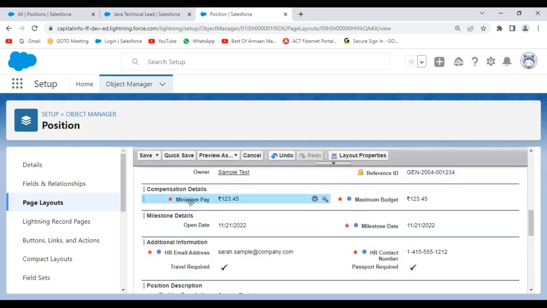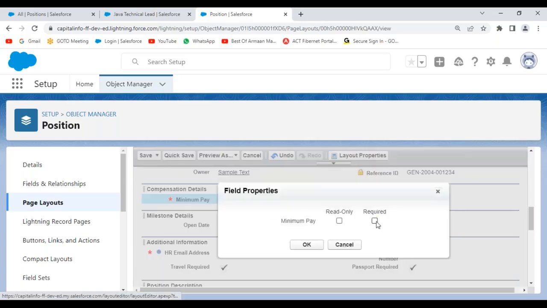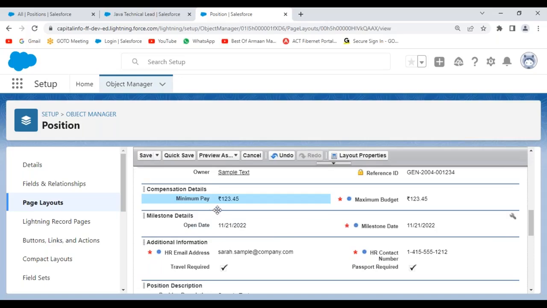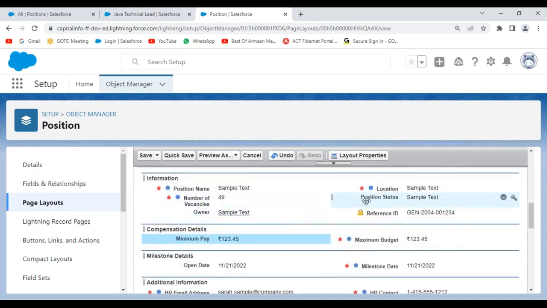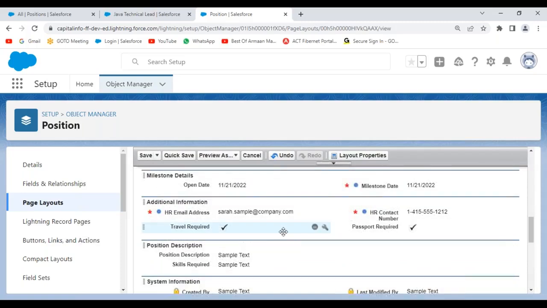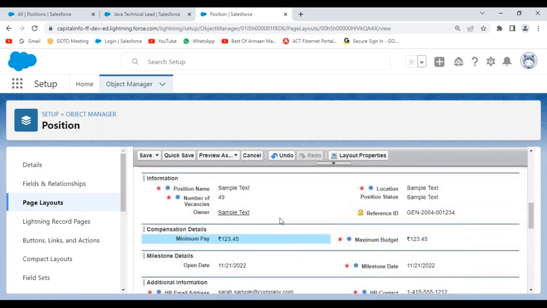Once you click on OK, the field will be marked with a red color star mark. That means it's a mandatory field. Clear? Now, for example, sometimes you can raise a question: Sir, I want to make multiple fields mandatory, like position status also, minimum pay also, open date also. Okay, these 3 fields I would like to make mandatory.